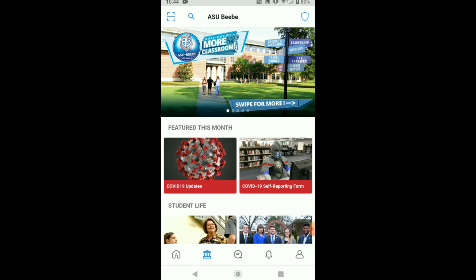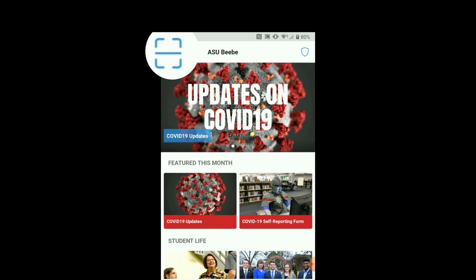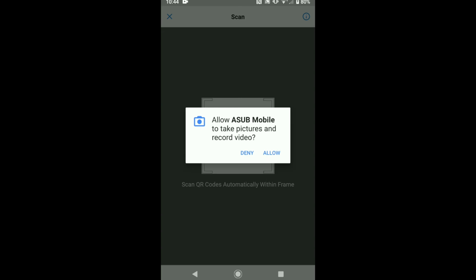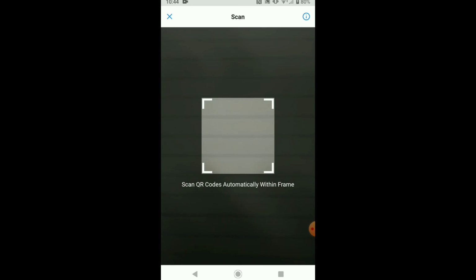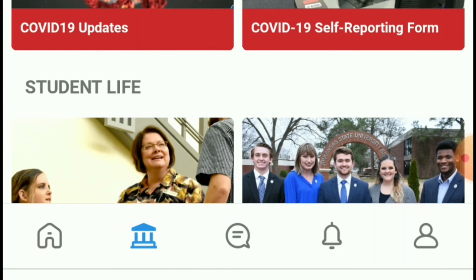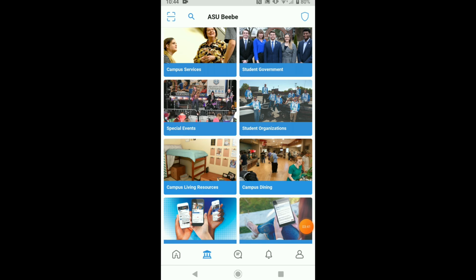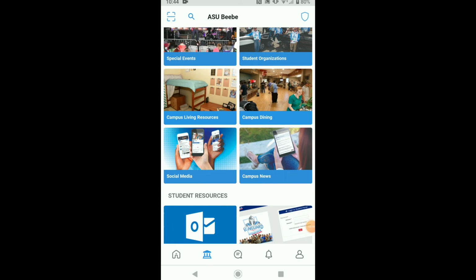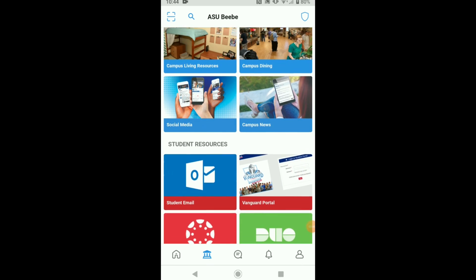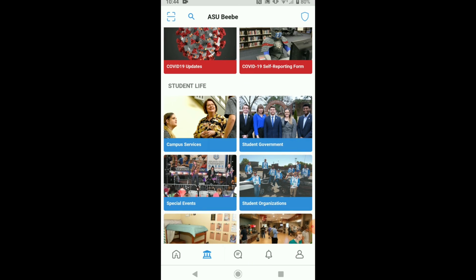First off, some campus events might use the barcode scanner for signing in. You will need to grant the app permission to use your device camera. Use the toolbar at the bottom of the page to navigate the app. We are currently on the institution page. Here we can easily access a large variety of campus information and resources.